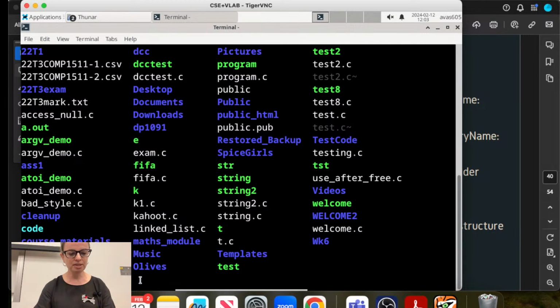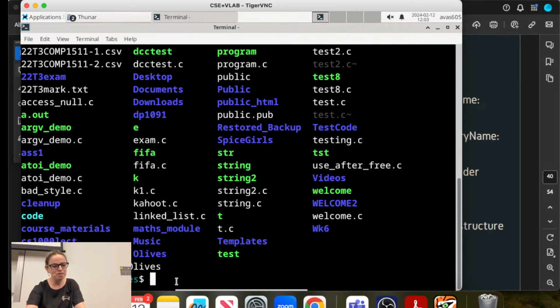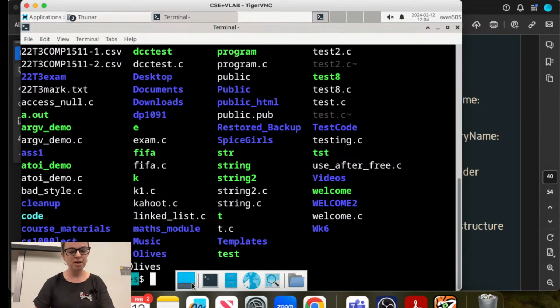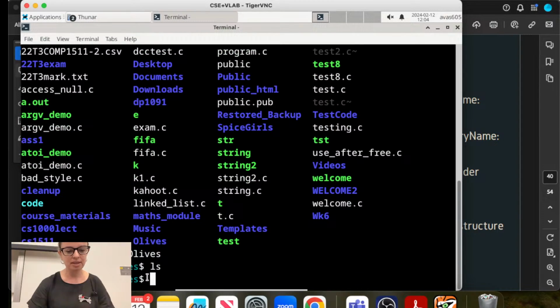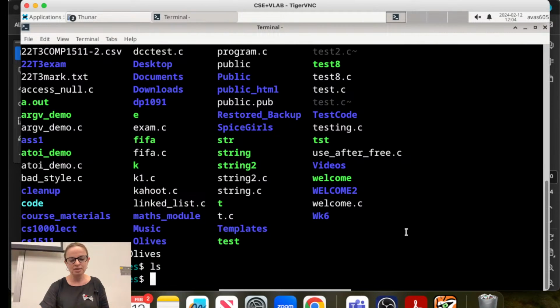Okay, if I go inside the directory, I will use the command cd. The command cd means change directory, and I'm changing it to go into olives. So if I press enter now, you can see over here I've now gone into the olives directory. And if I press ls, I'm going to see that there is nothing there because there is nothing in this directory. Let me make this actually bigger.